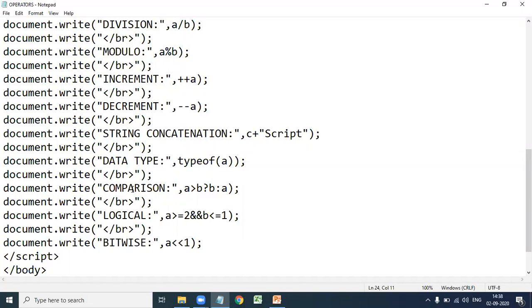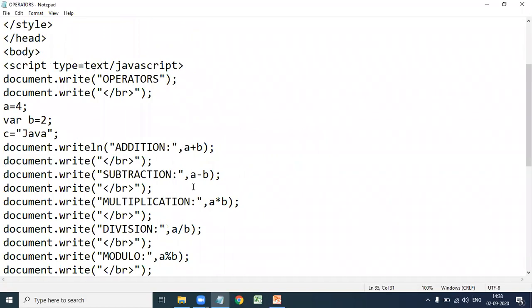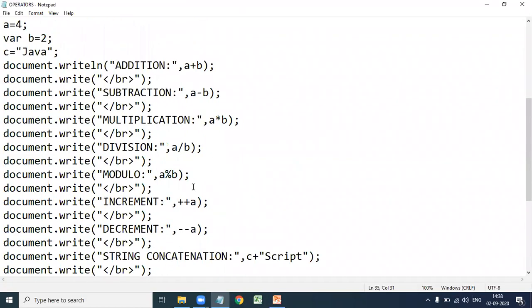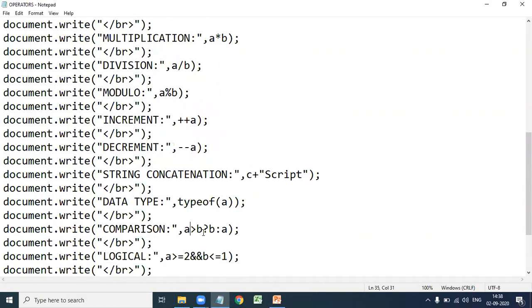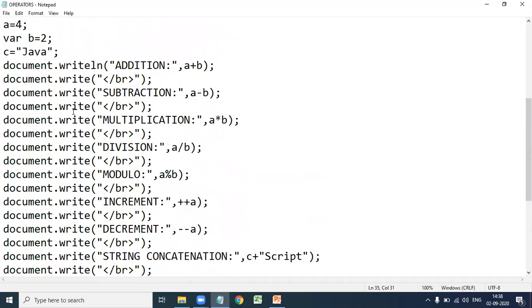Next, comparison. Here question mark and colon is the conditional operator. If A greater than B is true, it prints the value B, otherwise it prints the value A. Here A value is 4 and B value is 2. 4 greater than 2 is true, so that's why it prints the value B, that is 2.